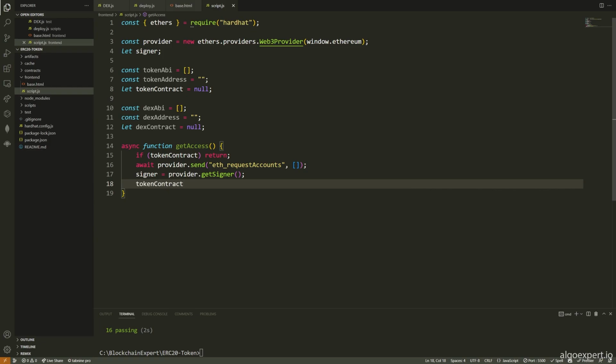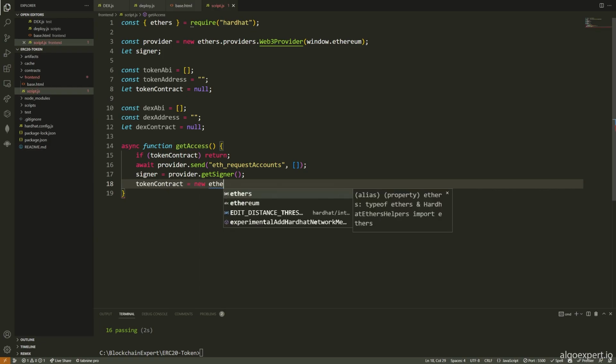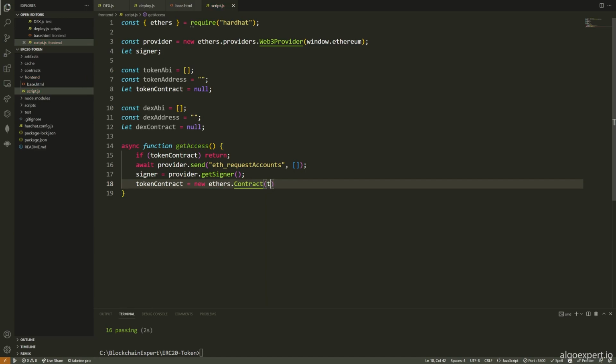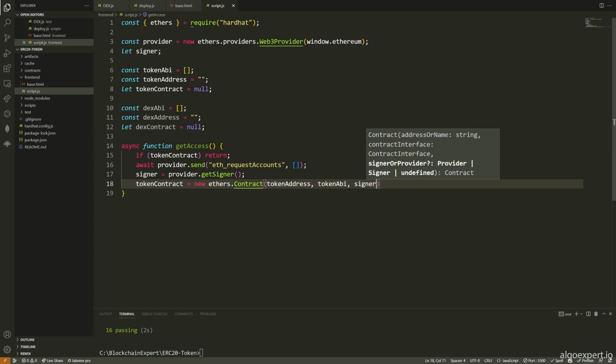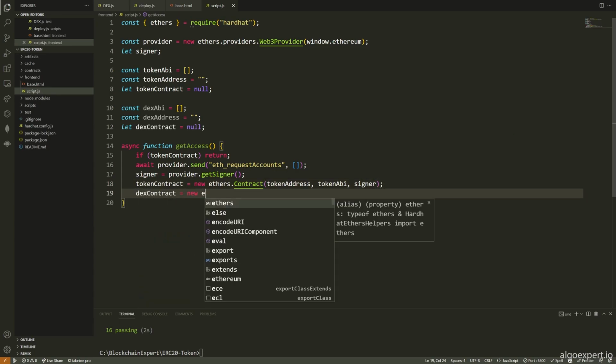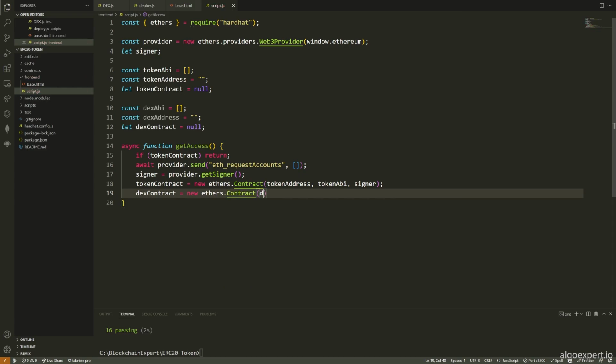So I'm going to say tokenContract equals new ethers.Contract. And to initialize this, we need the token address. Okay, not the ABI, the token address, then the ABI, then the signer. And of course, we want the same for the dex. So dexContract is equal to new ethers.Contract, dexAddress, dexABI, and our signer. Okay, so that is our getAccess function.